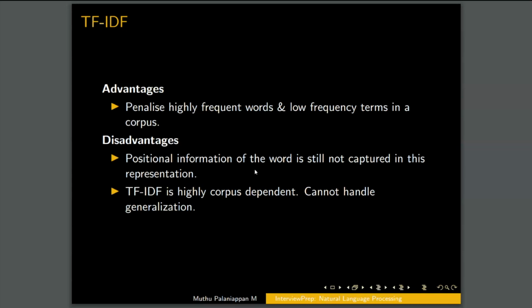For example, if there is a word which is relatively new to the vocabulary, my TF-IDF is going to struggle. It couldn't handle generalization. So it's highly data dependent, or highly corpus dependent, we can say. So these are some disadvantages. These disadvantages we can try to solve using word embedding techniques, which we'll see in the next class. Today we'll go into the coding session.